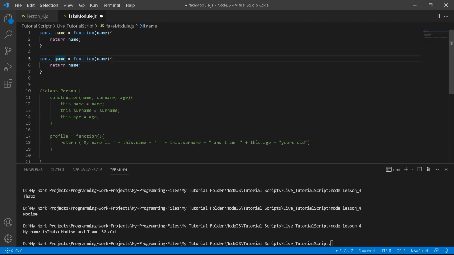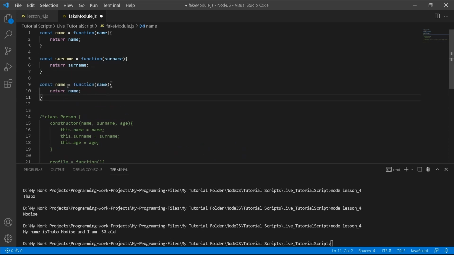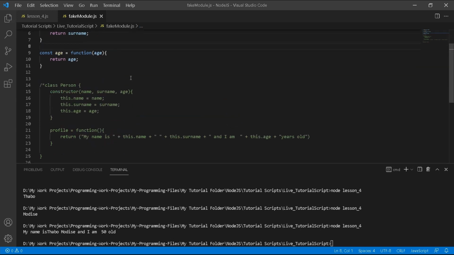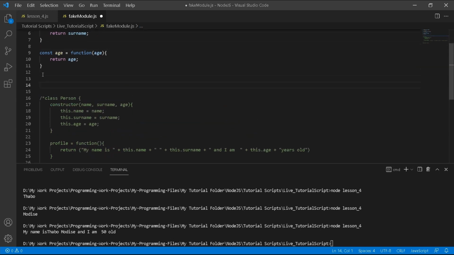Do the same thing here. Surname, it will take whatever surname you give it. And then let's get another one, and we'll say age. So it will return whatever age you give it. Okay, so we could also export these this way.